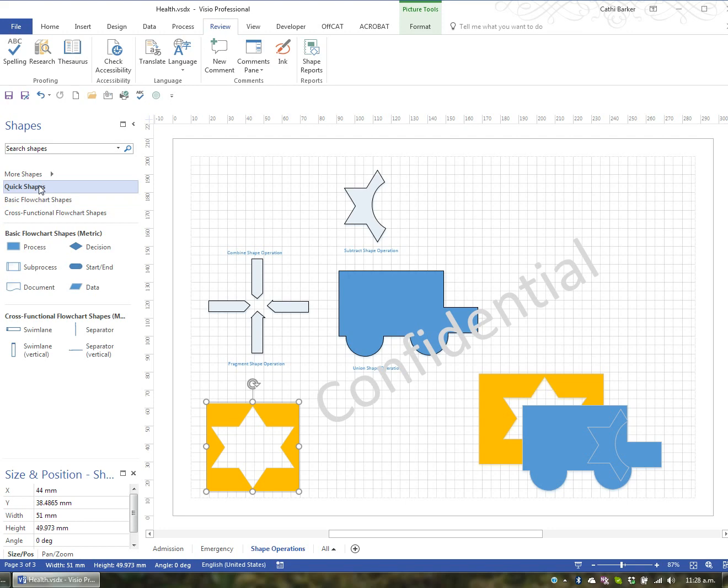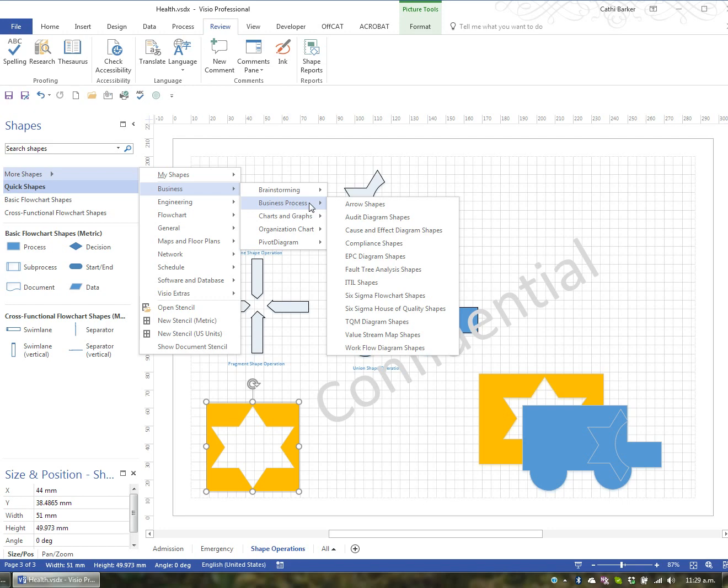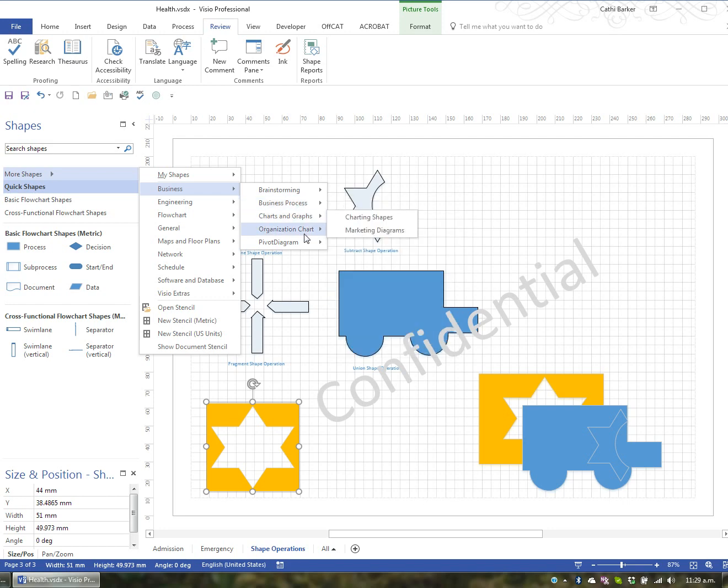But you can in fact ask for more stencils just by going to more shapes. By going to more shapes, you can then go to business, engineering, flowchart, etc. And inside of each of these categories are more subcategories and more stencils. So there are actually a lot of stencils that come with Microsoft Visio, and you can call them up and send them away at any time.